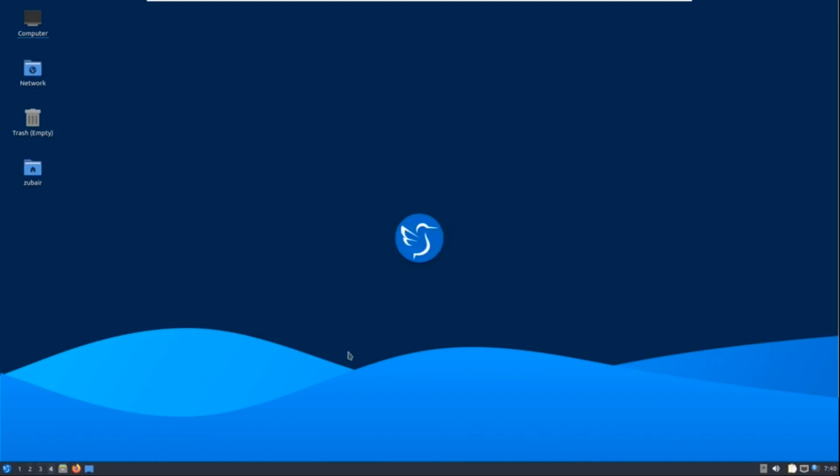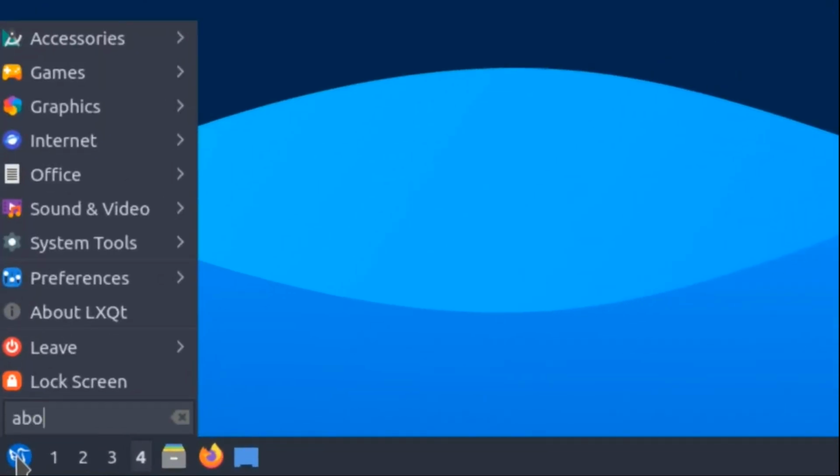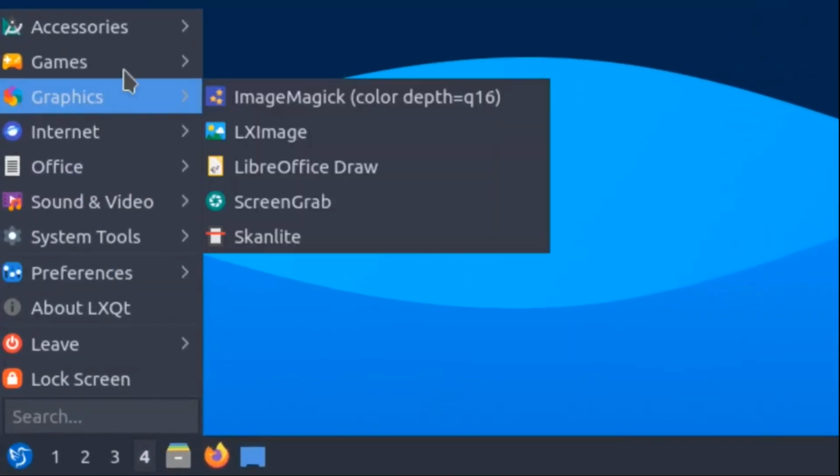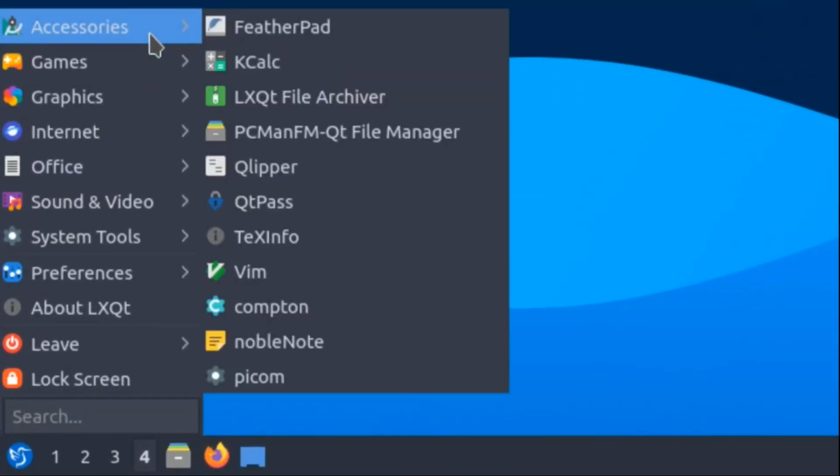Installing Lubuntu is straightforward. The installation process is simple and beginner-friendly, making it a great option even if you're not tech-savvy. Plus, once installed, the interface is clean and easy to navigate, so you don't have to be a Linux expert to use it.